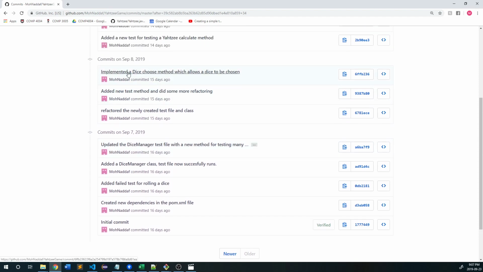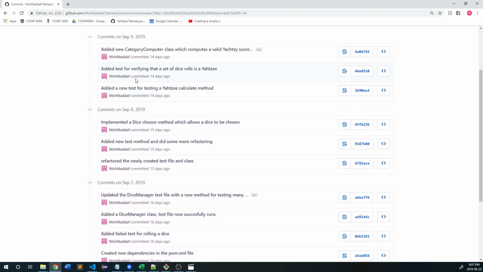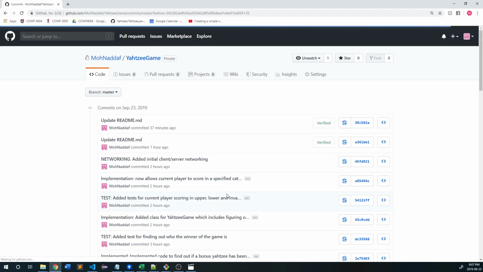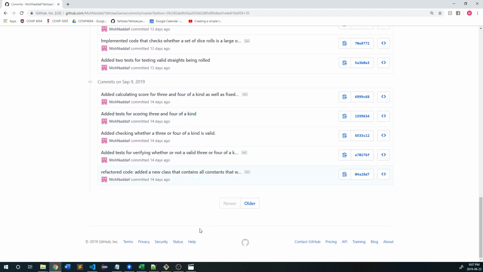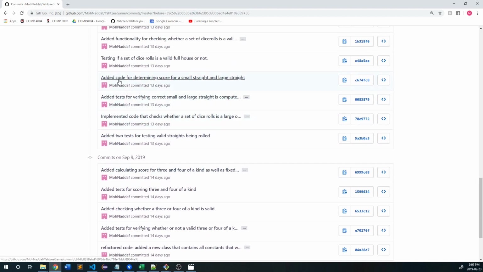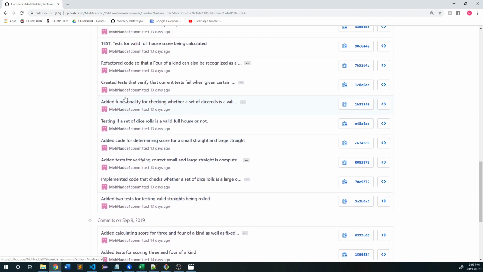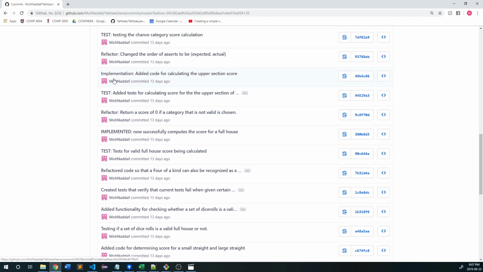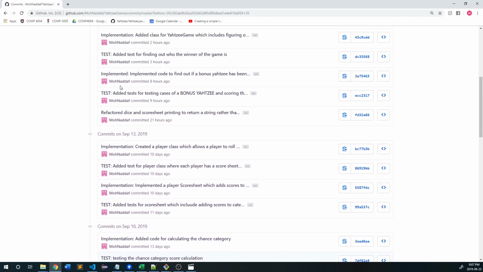So a test, the implementation of the test, a test, and another test. Sometimes you can have multiple tests before you have the implementation. And if we go to the newer commits, this follows all the way through, and then we have a refactor commit, test, implementation, test, implementation, test, implementation, and this goes on and on. And you see here that my commit messages have been more obvious that it's a test, implementation, refactor, etc.